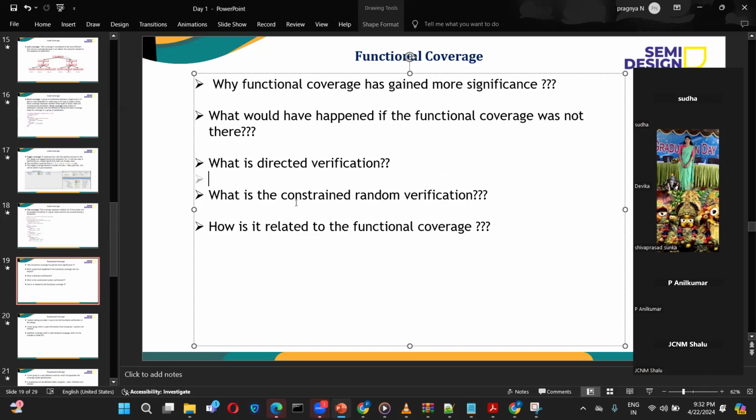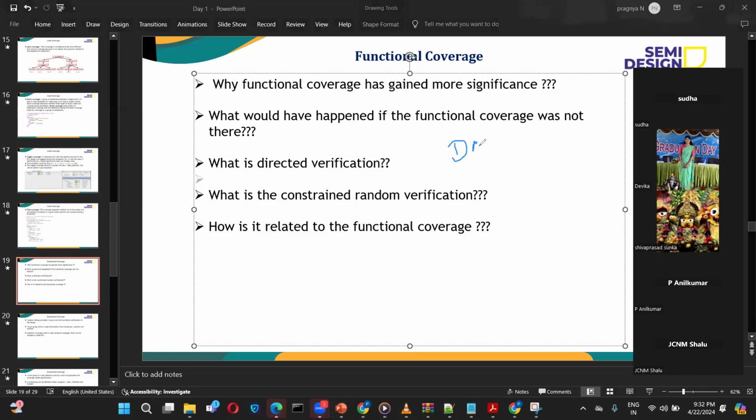For that, we have something called constraint random verification. Suppose there is something like data bits. If I say we have a feature with different data bits, it means the data bits can be 8 bits, 10 bits, 15 bits like that. In that case, I will not write one test case to test the data bits as 5 and another test case to check the data bits as 10, right?